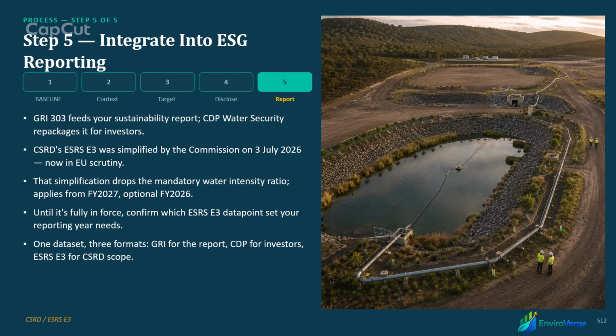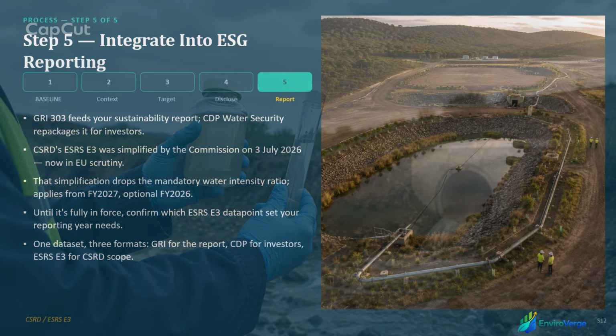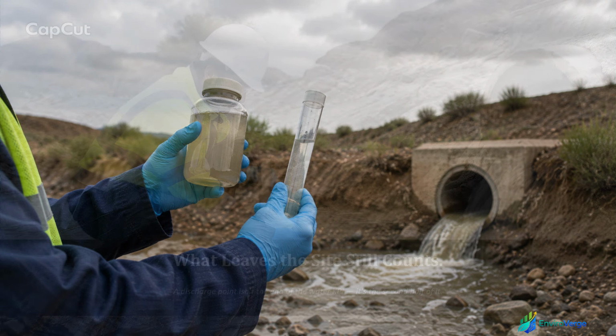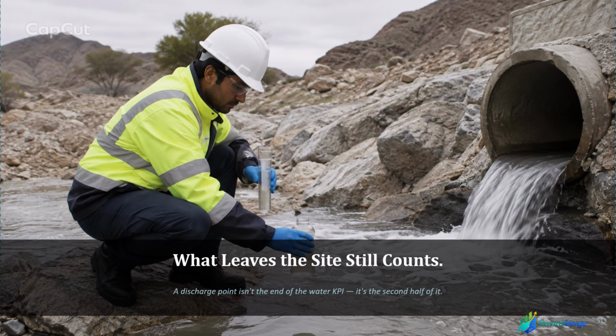One data set, 3 formats. GRI for the sustainability report, CDP for investors, ESRS E3 for CSRD scope. What leaves the site still counts. A discharge point isn't the end of the water KPI. It's the second half, and it's where the next mistakes live.